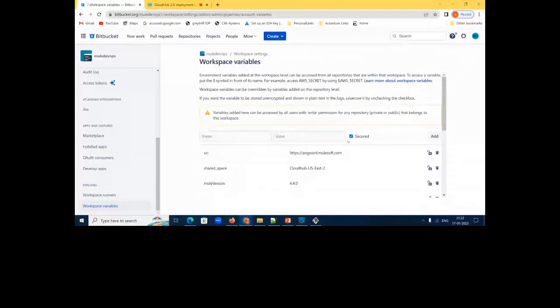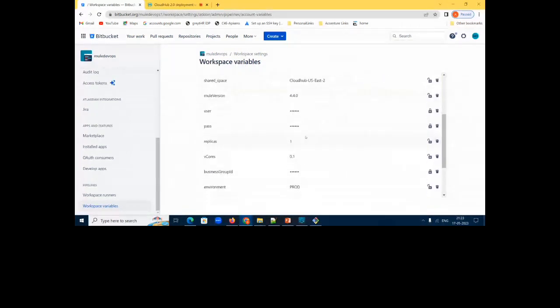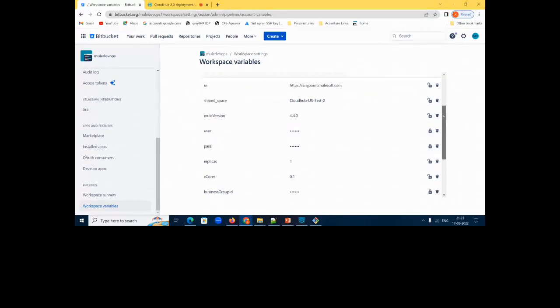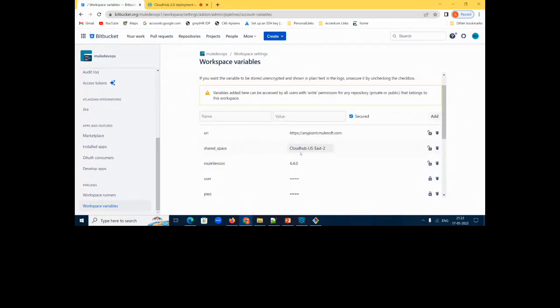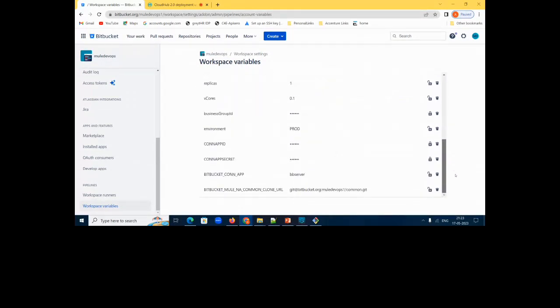If you are creating a variable with the secure tag, then these variables will not be visible to you at all, and nobody can see these variables. These will be encrypted. And if you remove the secure tag, then these variables will be visible to you and you can see them clearly.